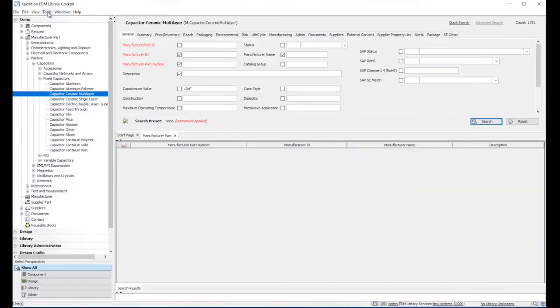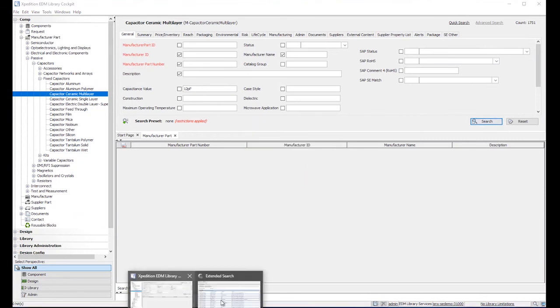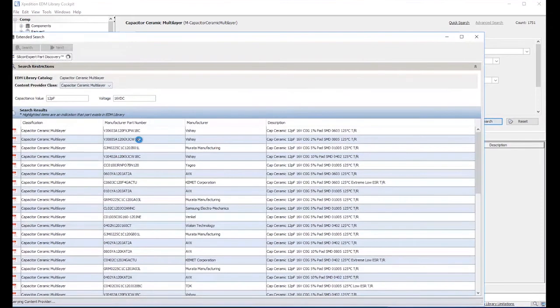For example, if we want to change that from 50 to maybe 100 returned, I can perform that search again. And now return 100 out of those possible 1,300.